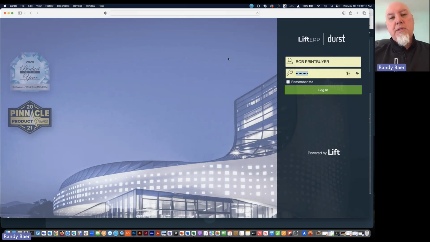One of the interesting things with Lift, with these customer portals, you see here it shows Lift ERP, it says Durst. Up here it says Durst Print Shop, Lift ERP. You can actually brand these and you can have it say whatever you would want up here. So obviously, whenever you have your own Lift as a company, it's not going to have our logos. It's going to have yours. You can have your own imagery right here. This will be branded to your shop.